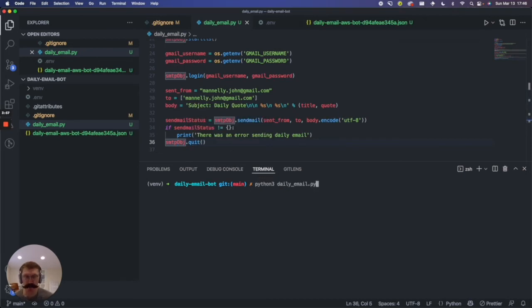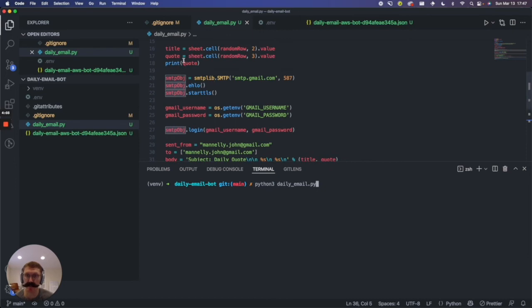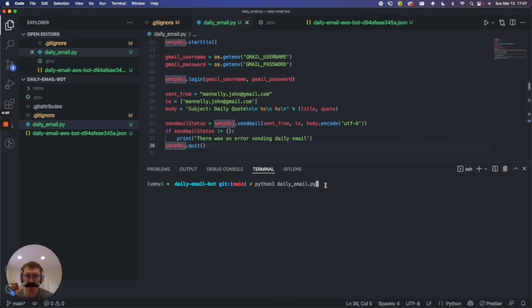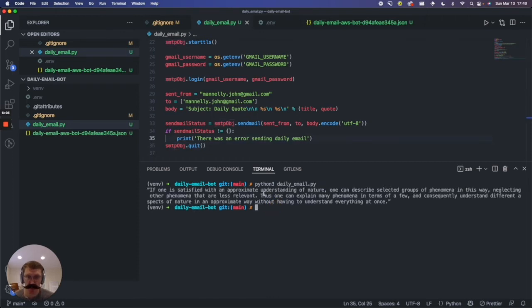So if we were to run this, we should see the title and the quote printed still because we are still printing it in our script, or actually we'll just print the quote. And then we'll double check that this authentication worked. So if we run it, we see we get our random quote, and I checked my email client, and I promise you I did receive the email.